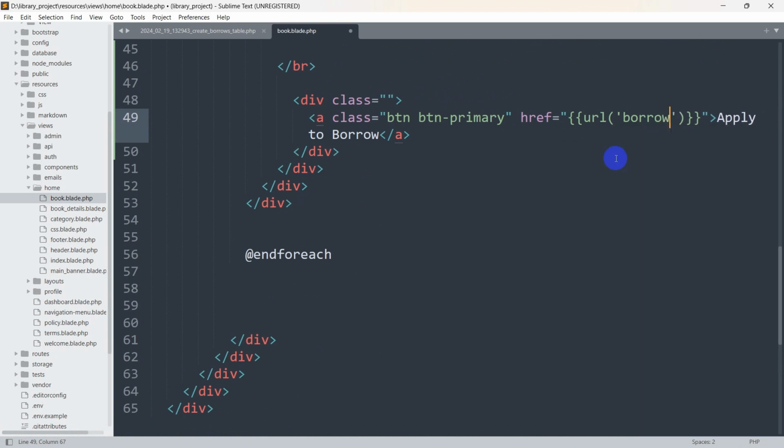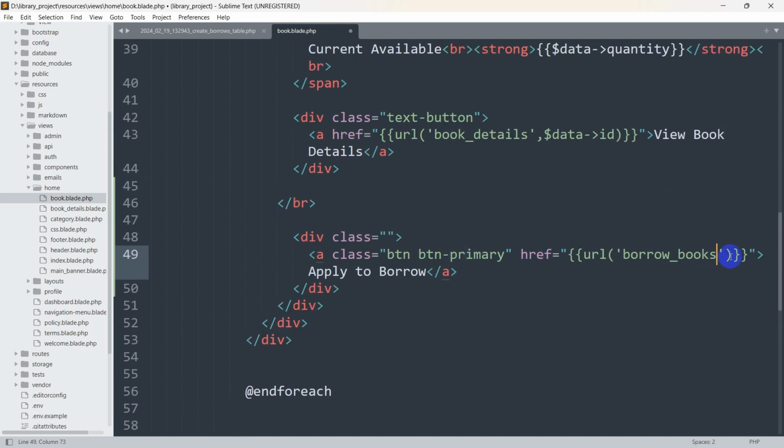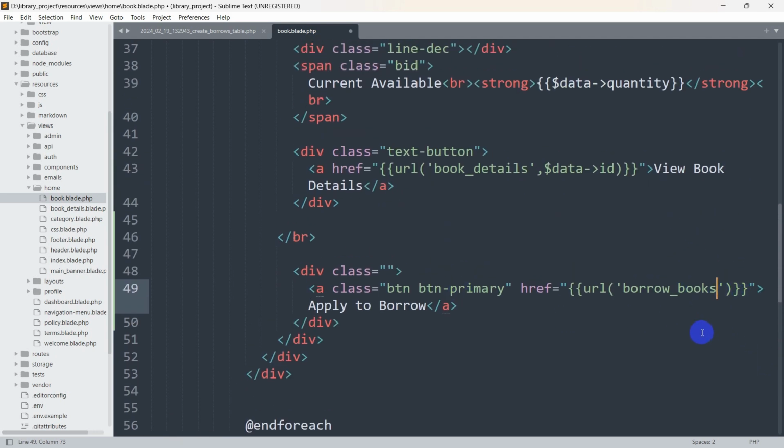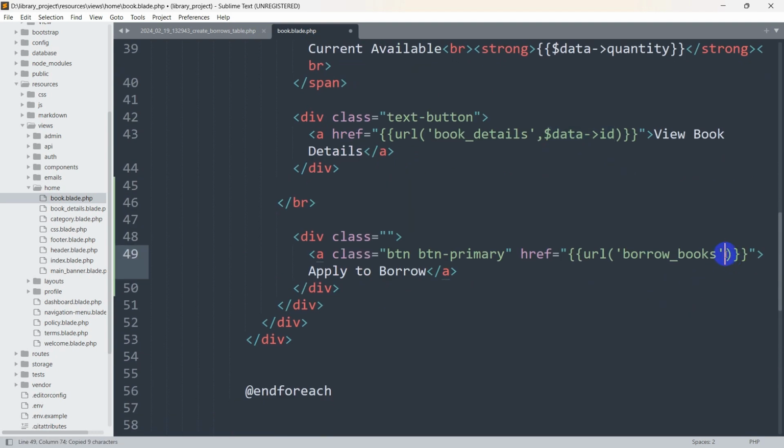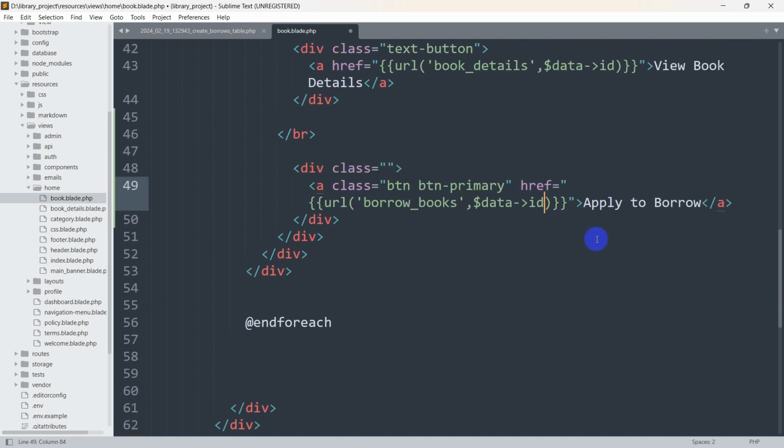borrow_books, and for the specific book we need to get the specific ID as well. Just like view details, we need to use $data->id over here as well. So let me just copy this $data->id, and I'm going to give a comma over here, then paste it over here. So right now we're going to write a route for this.